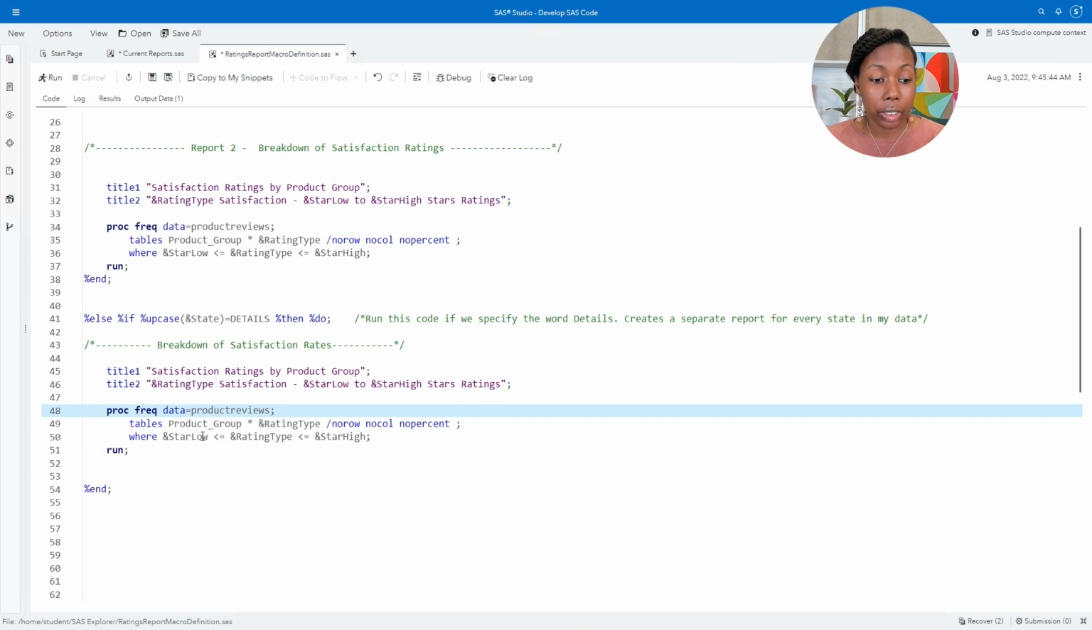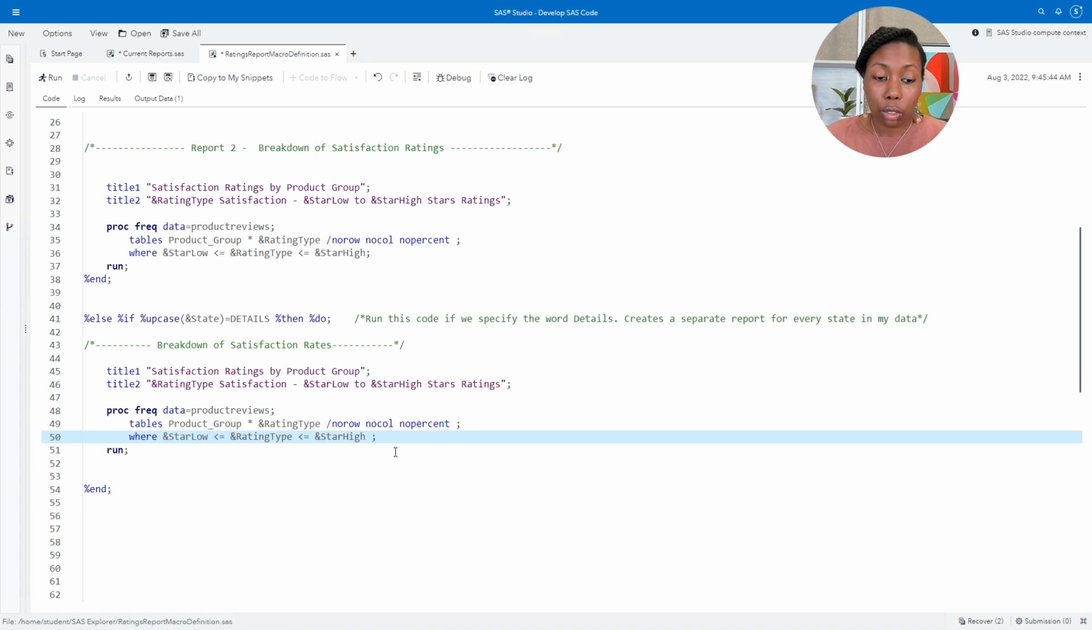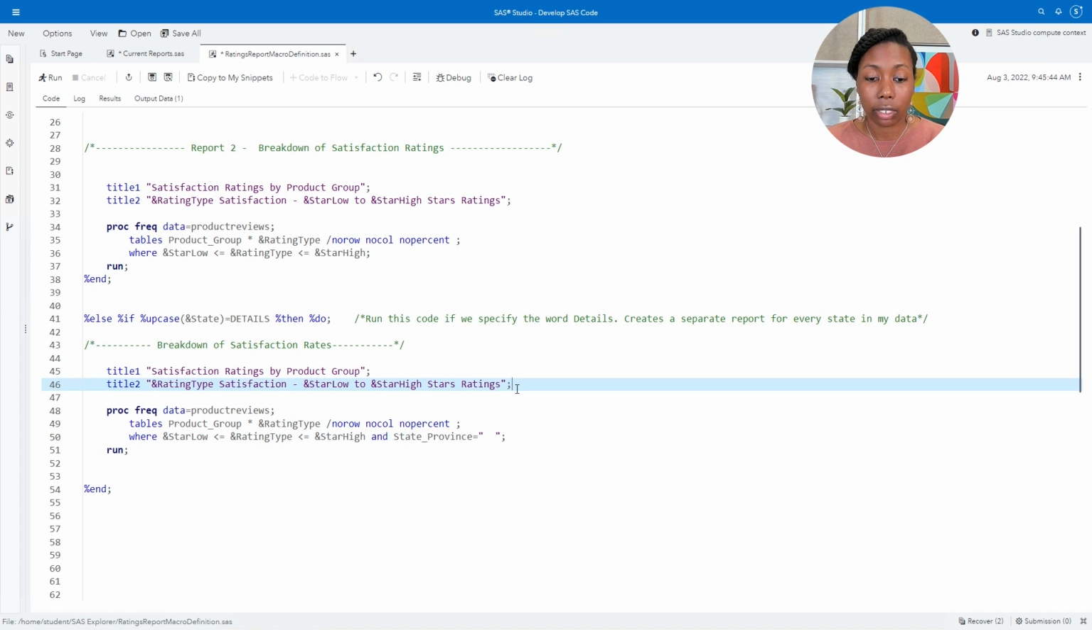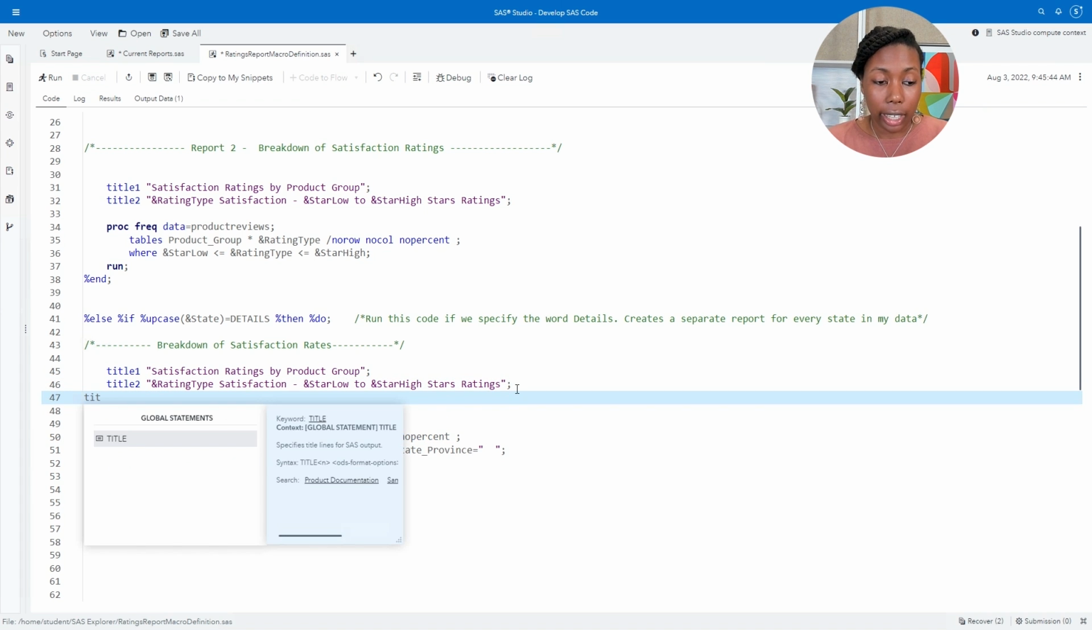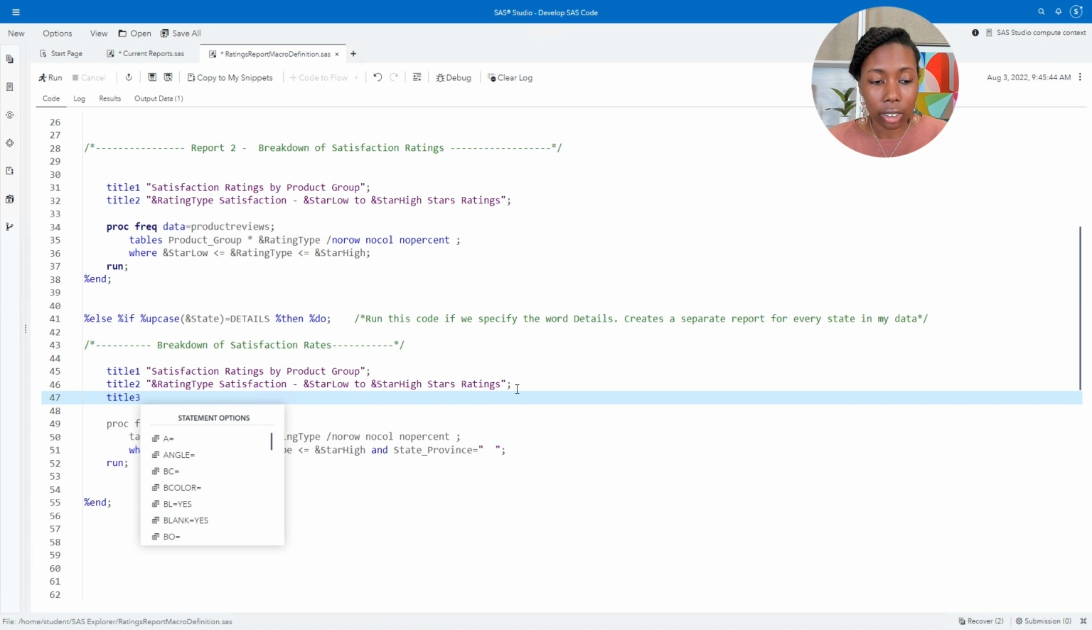We'll do our product reviews. We'll have the where statement. This will be very similar to if we chose one state. Because I still want to have state underscore province equal to something. And I'll leave this blank for right now. I still would like to have that third title equal to something as well for our state.